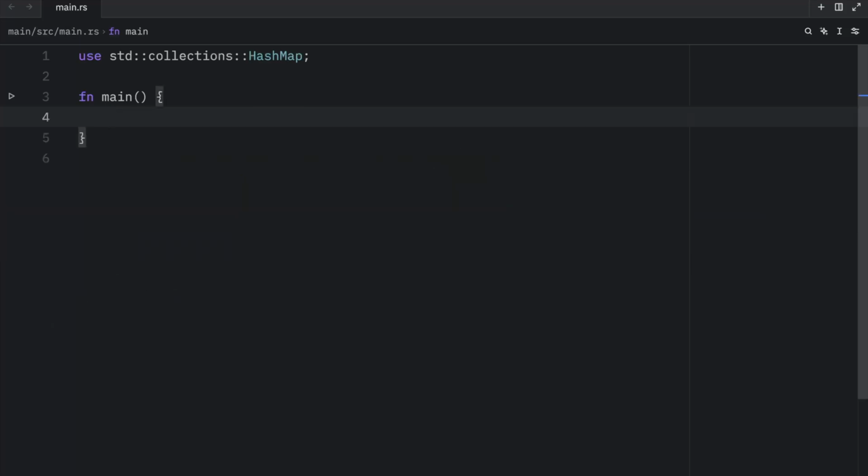But what was important here was that I was able to show you how you could use map.entry with or_insert. And now it's time for the final piece of information for today regarding hash maps. And this was taken directly from the Rust docs.